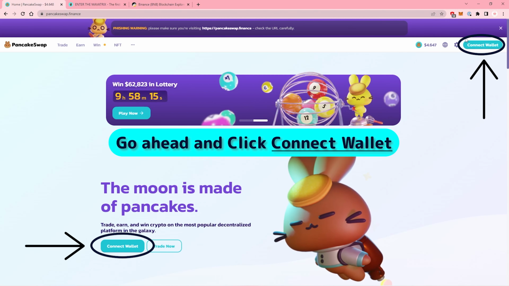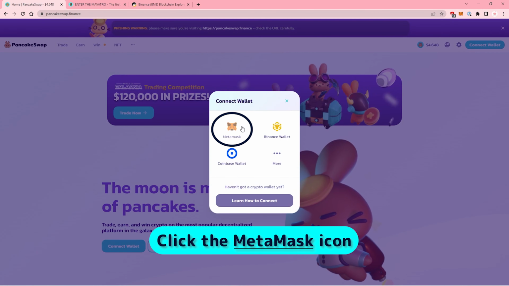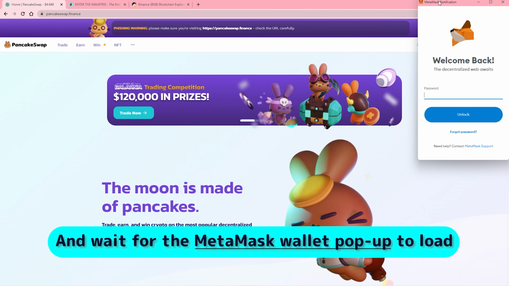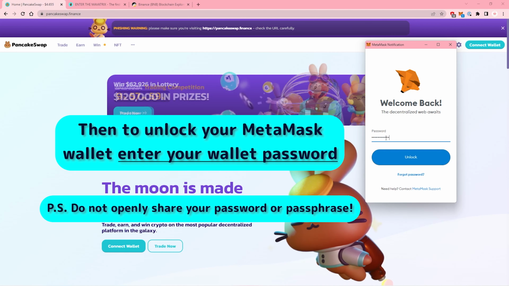Now, go ahead and click Connect Wallet. Click the MetaMask icon and wait for the MetaMask wallet pop-up to load. Then, to unlock your MetaMask wallet, enter your wallet password. And do not openly share your password or passphrase for security purposes.